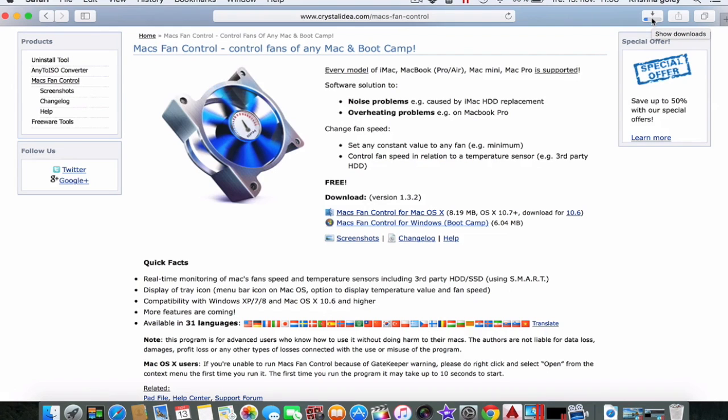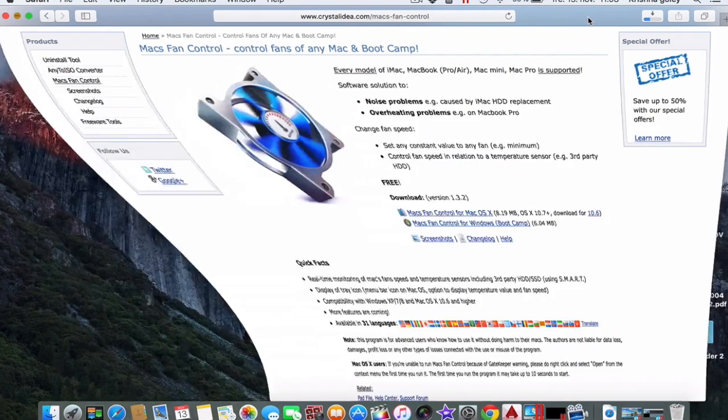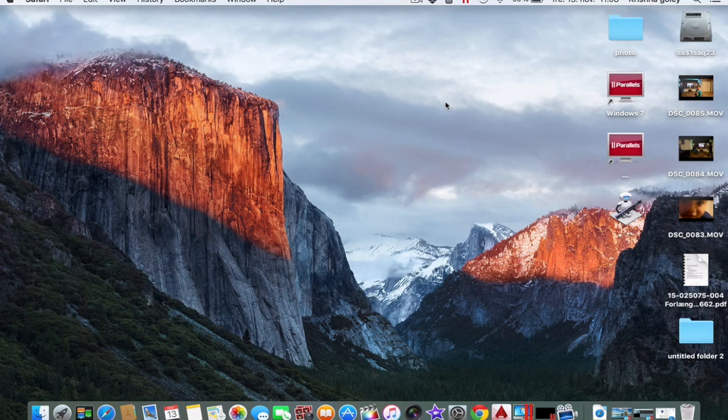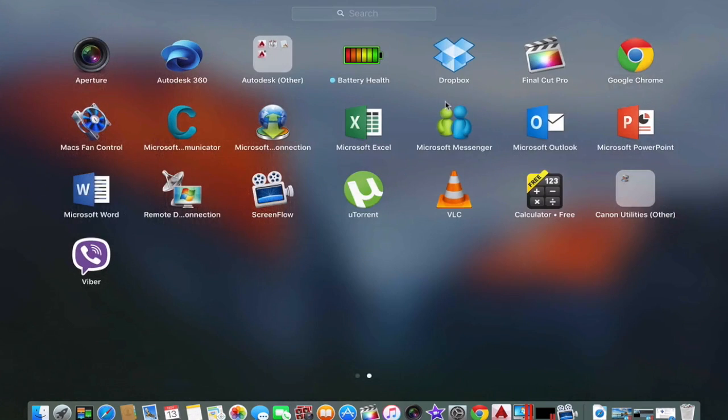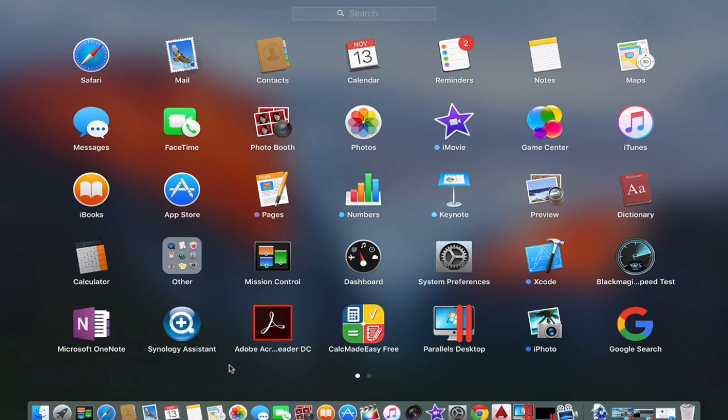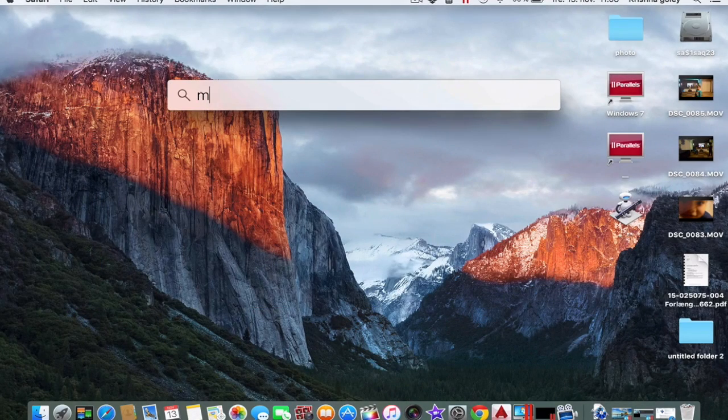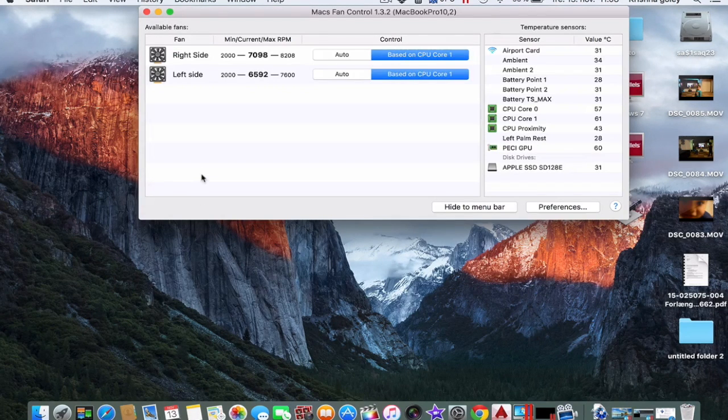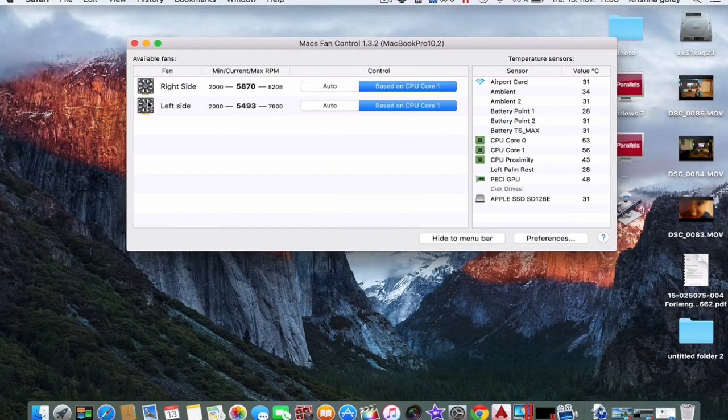and it is gonna download here. After downloading that, it's just gonna install in your computer, and I've already done that, so I'm not gonna do it again. And where is Mac fan control? It is here, and just go ahead and open that one.